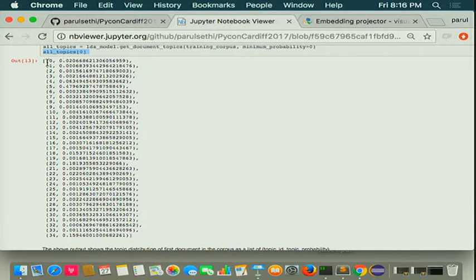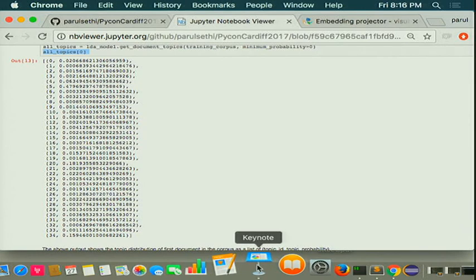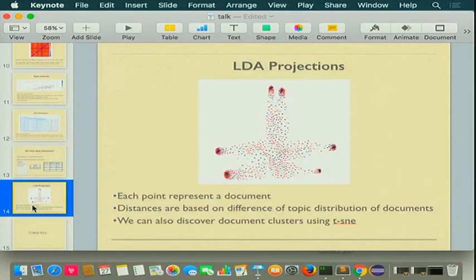So what it represents is that the first part of the tuple is the topic number, and the second part, the decimal value, is the weightage of that topic in that document. So now we'll see how we can utilize this to visualize documents also.